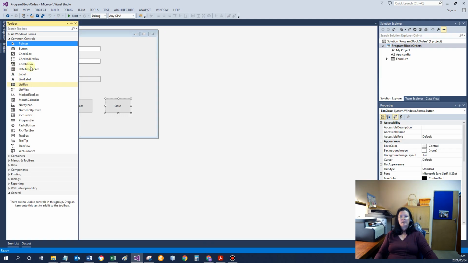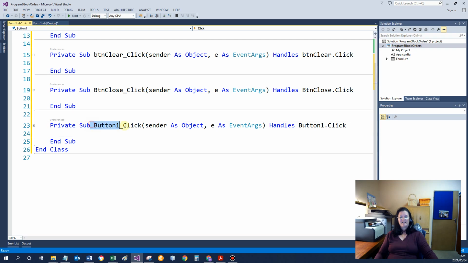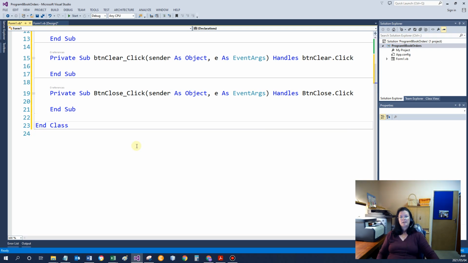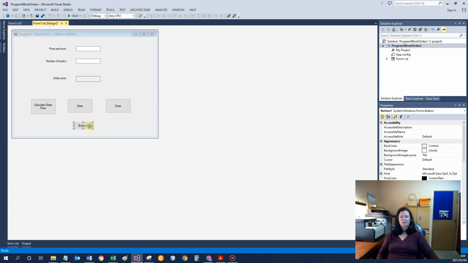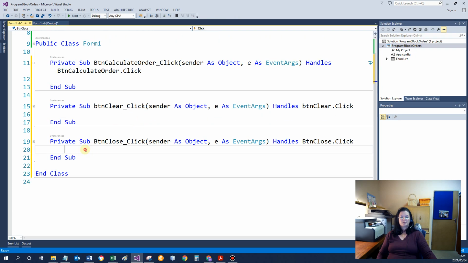Have a look. If I place a button onto the screen and don't name it and then click, I have button 1 and nobody knows what this button is supposed to do. So don't do something like that. I'm simply going to delete the event procedure for this button 1. I'm not using it. It's simply an explanation, and I'm going to delete the button from the screen as well.